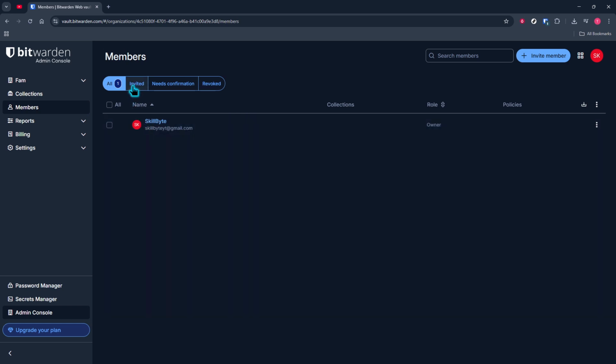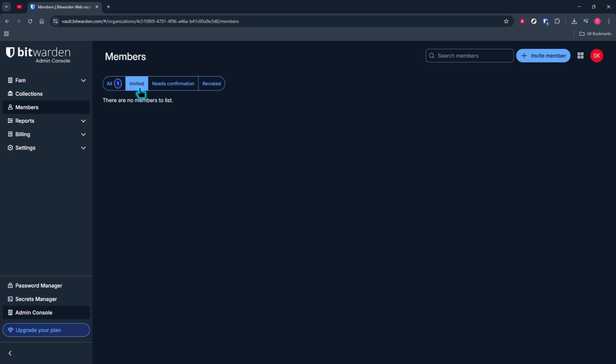Invited shows people who were sent an invitation but haven't joined yet. Needs confirmation is where users who created an account still need to be confirmed by an admin. Revoked lists anyone whose access was disabled without fully removing their record. These tabs are useful for quick audits and follow-ups.